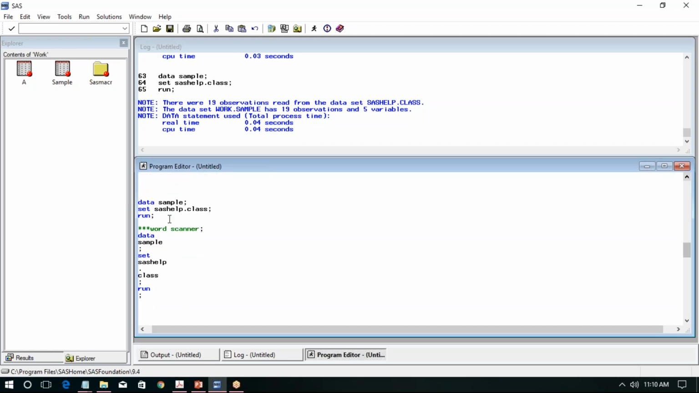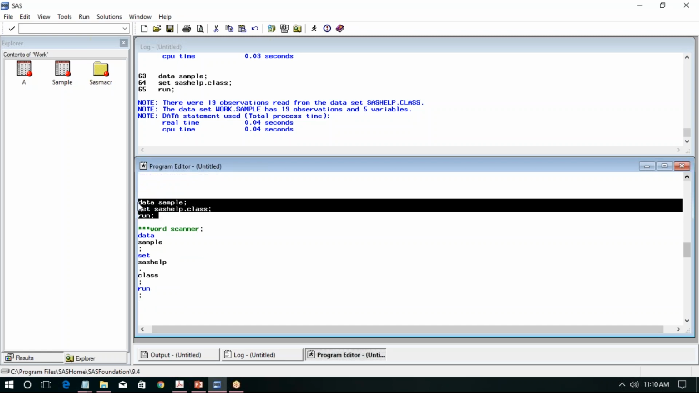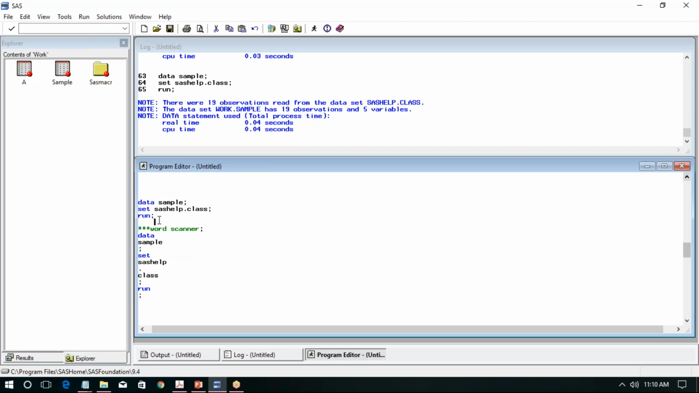The whole lot of code goes into the input stack. This was the code that we actually submitted. What the word scanner does is take parts of the code one by one. The data gets taken apart from the whole code.